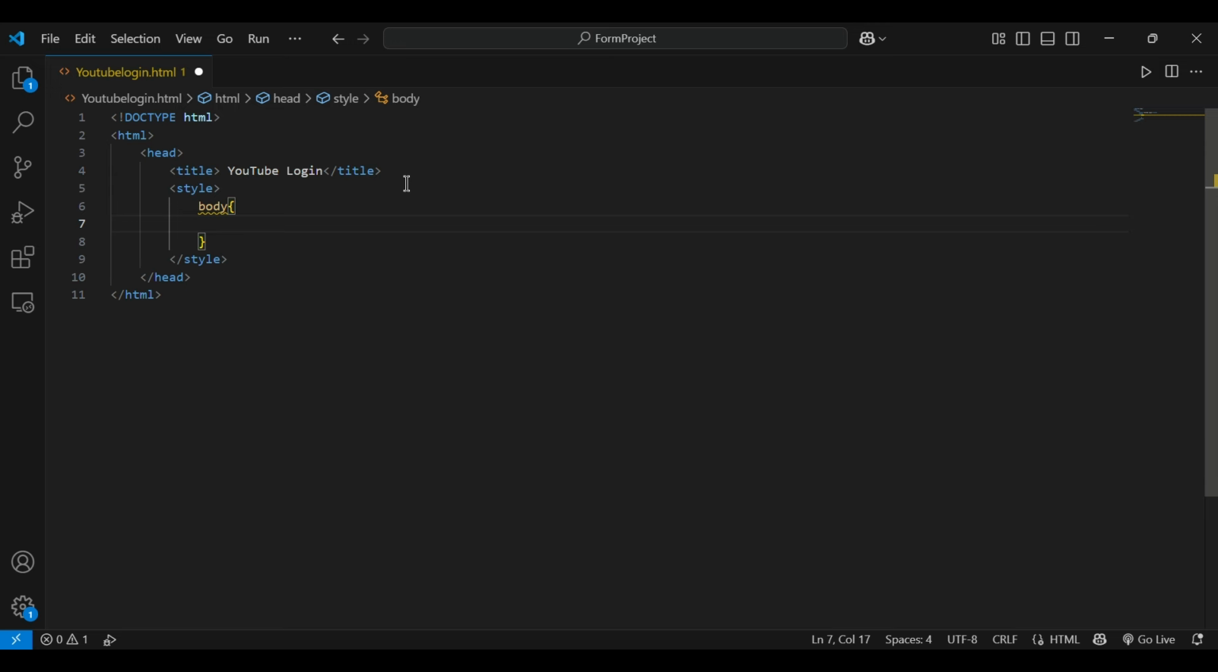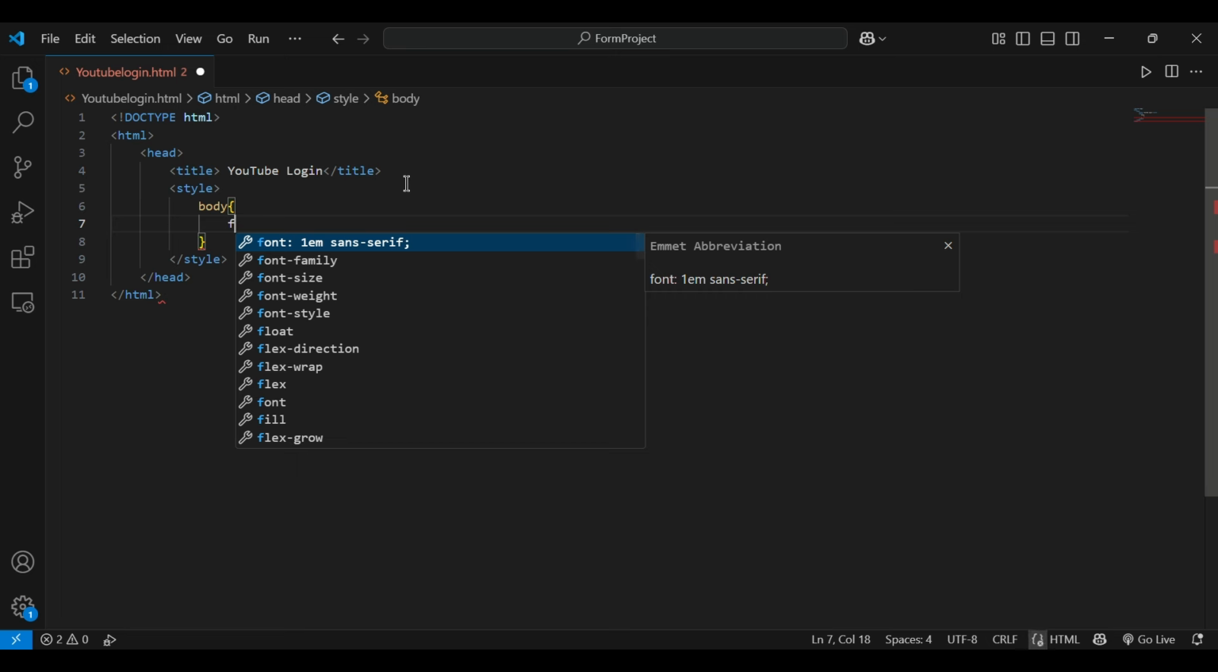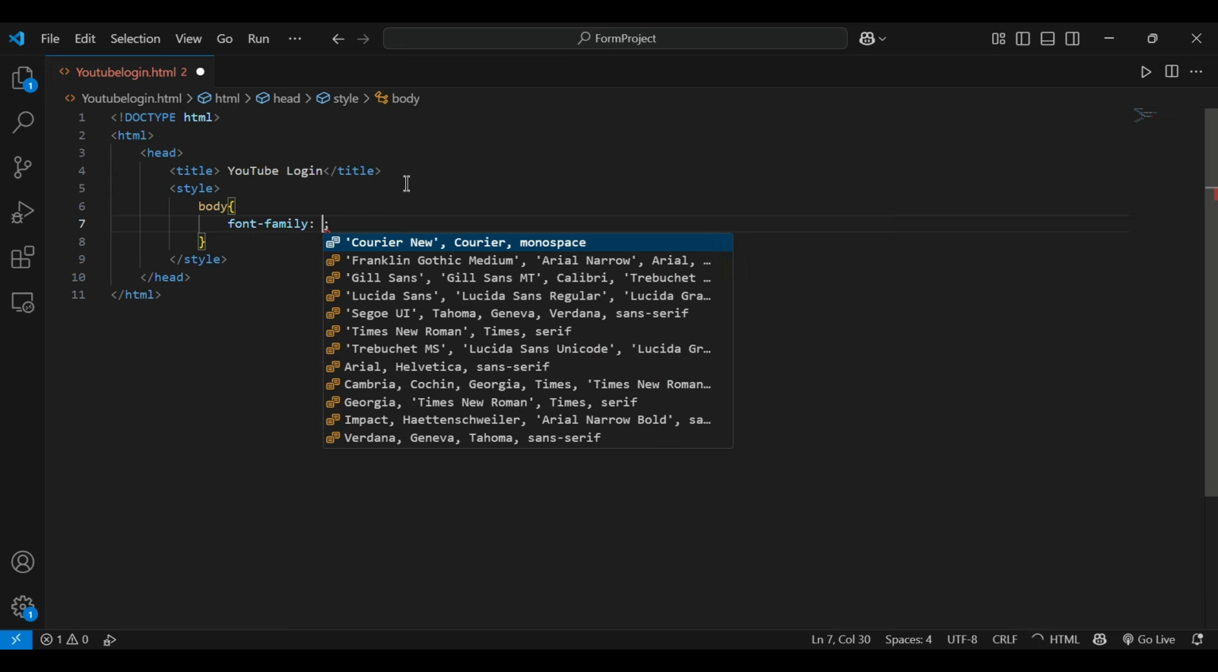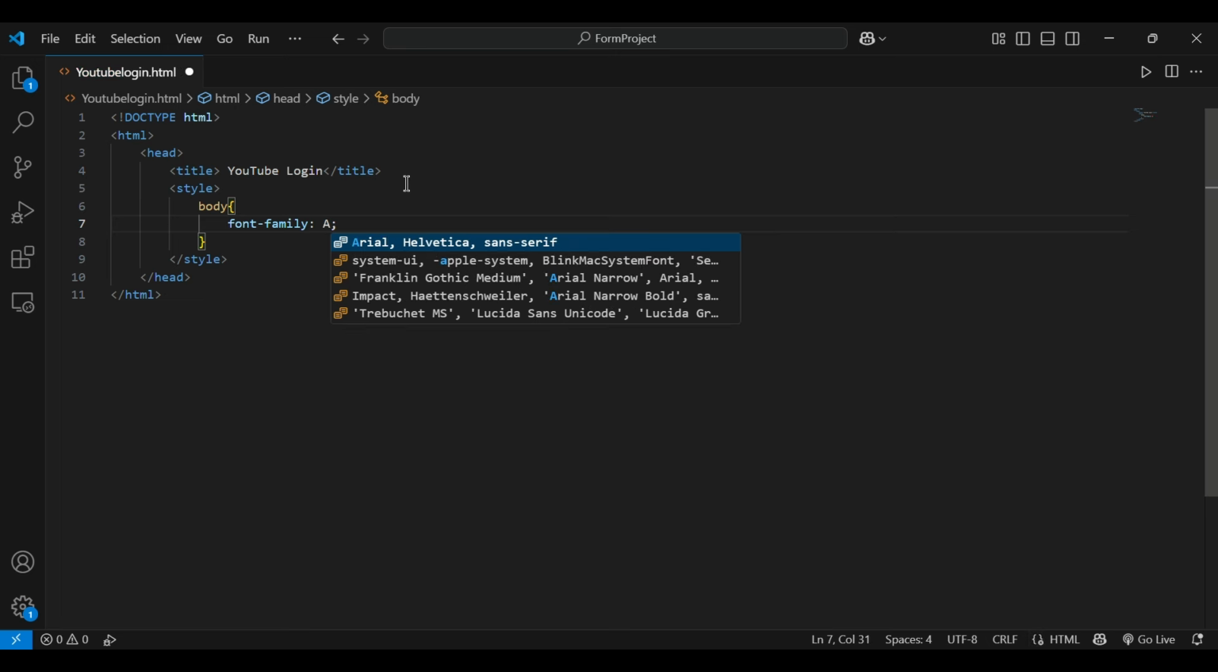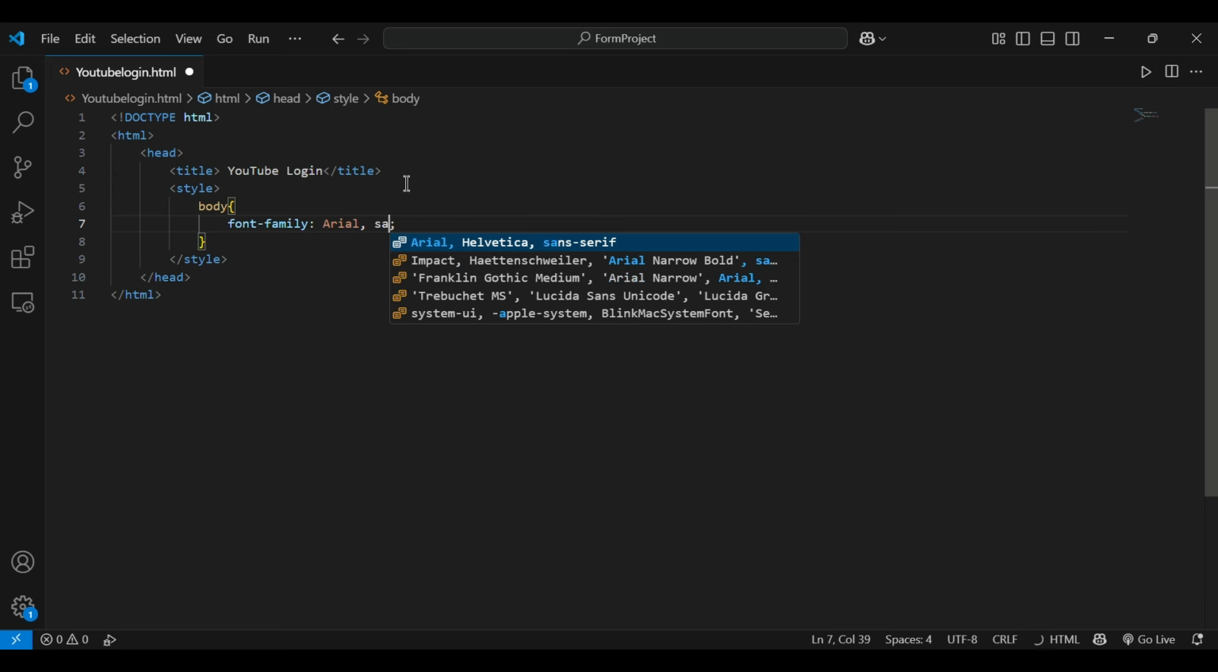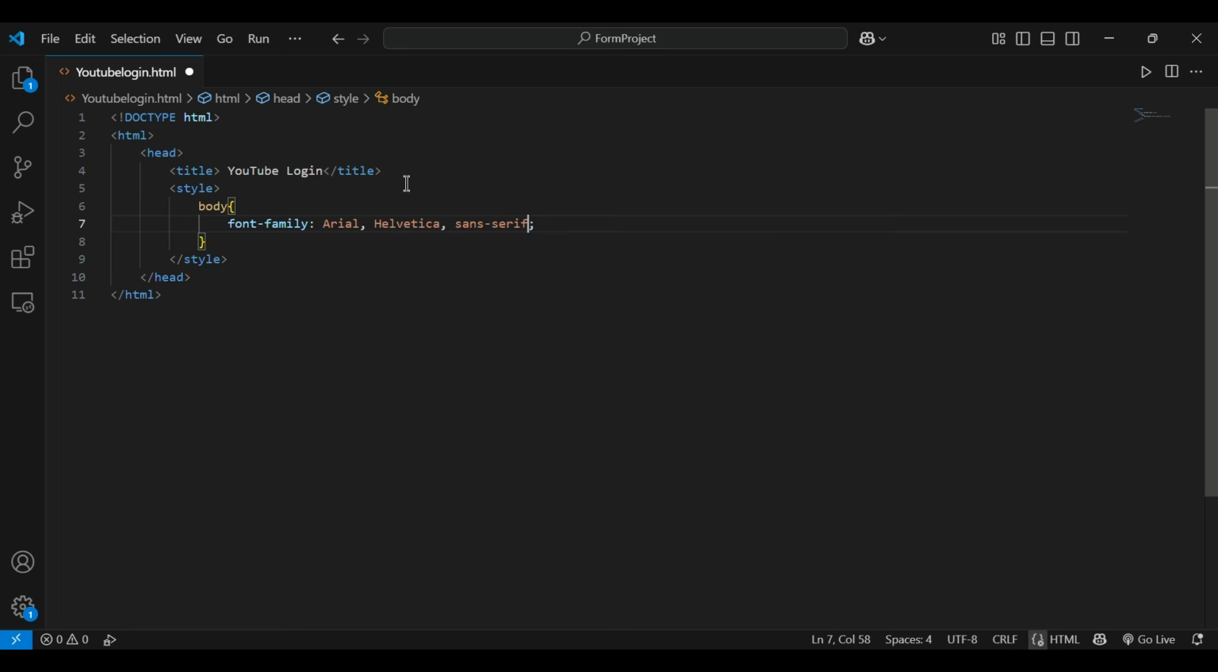put the font family. I want to change the font for the whole page using font family Arial. So how to do it? I want to put font family as Arial Sans, not this one, Arial Sans. Oh, that is not coming. Yeah, here, Arial, sans-serif.